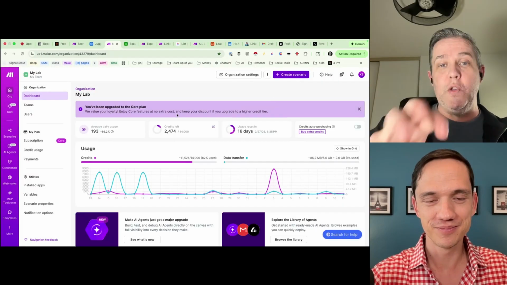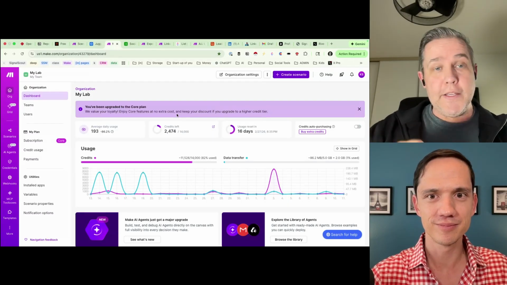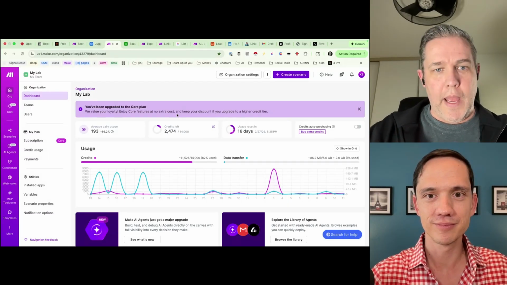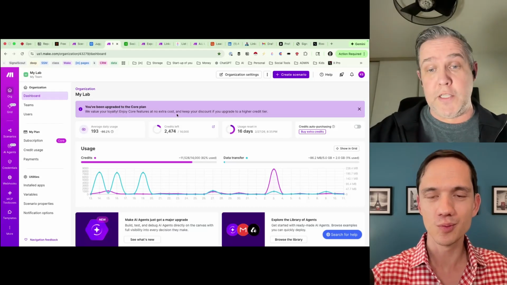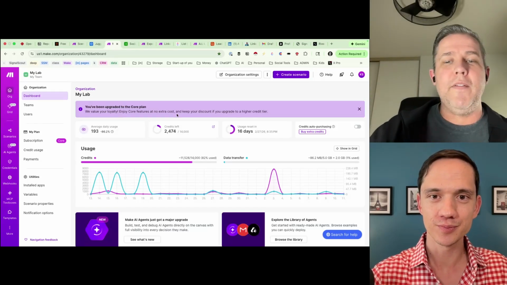But again, this is just using Make. So if you're using other APIs, like ChatGPT's OpenAI or Claude or Perplexity that you saw in some of those things, all of those APIs have their own costs. But again, it's not very expensive.